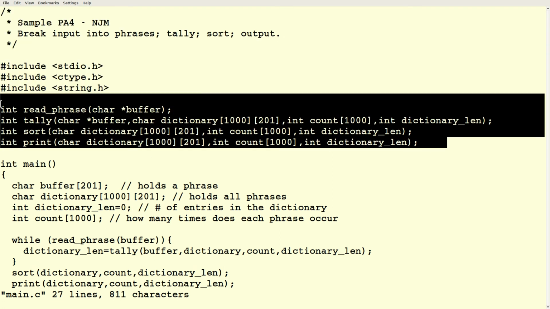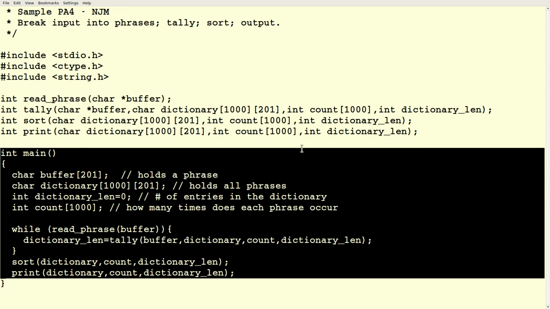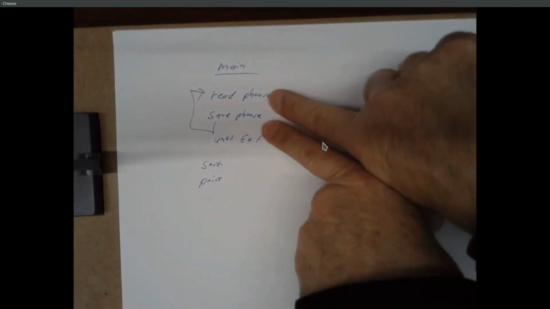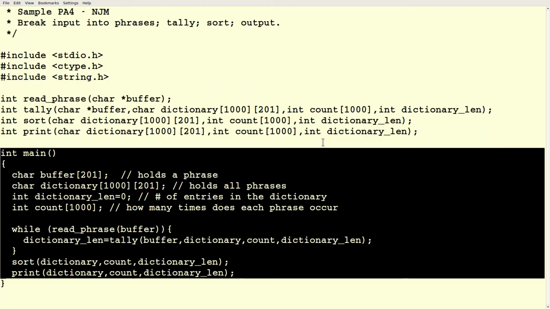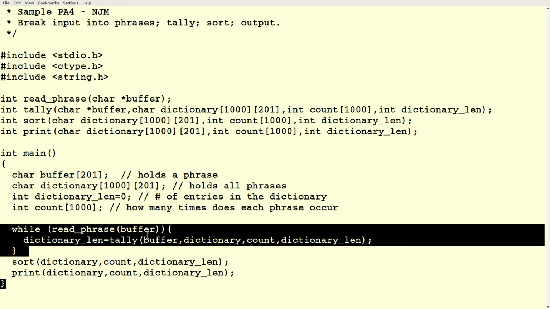Includes the prototypes of the functions we're going to use, and then here's the whole main program, right? And half of it is declaration of variables. While read phrase buffer dictionary length equals tally, that's that loop right there, right? So read phrase reads the next phrase from standard in, stores it in buffer. Buffer is a 201 character array.